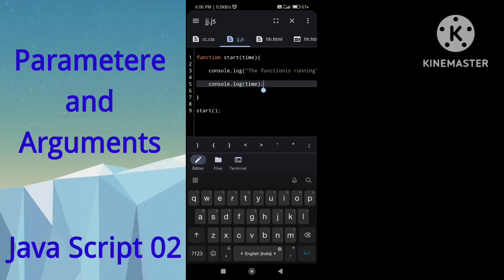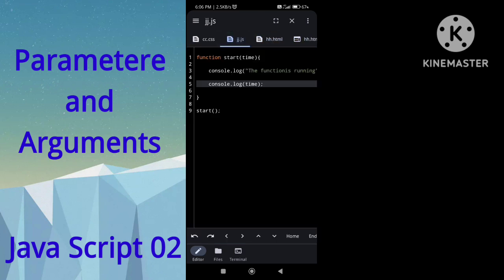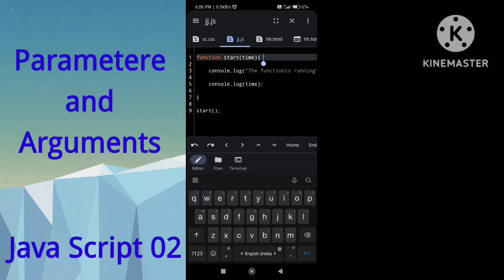If we run this function, let's see what is going to happen. Undefined, we are getting something called undefined, because on this line we have passed what is known as a parameter to the function. So this is our parameter. When we are passing this, our function is basically telling that I require the value of the variable time, but I'm not getting it, so I'm declaring it as undefined.